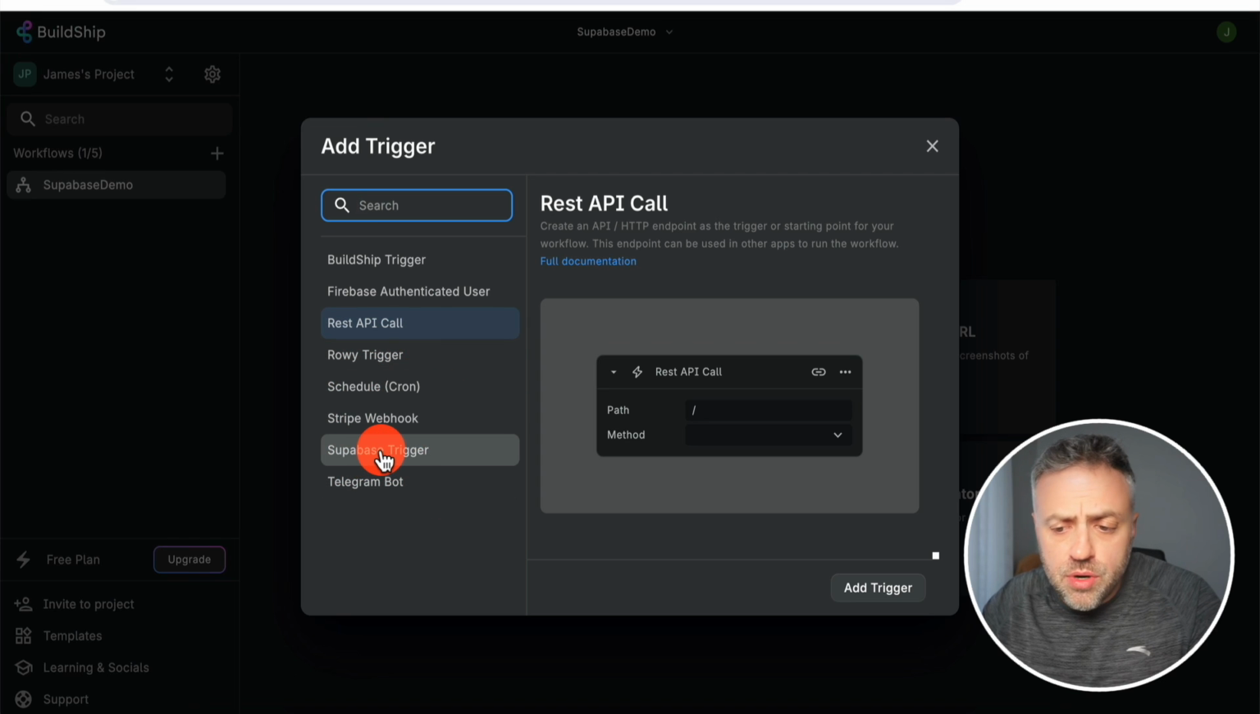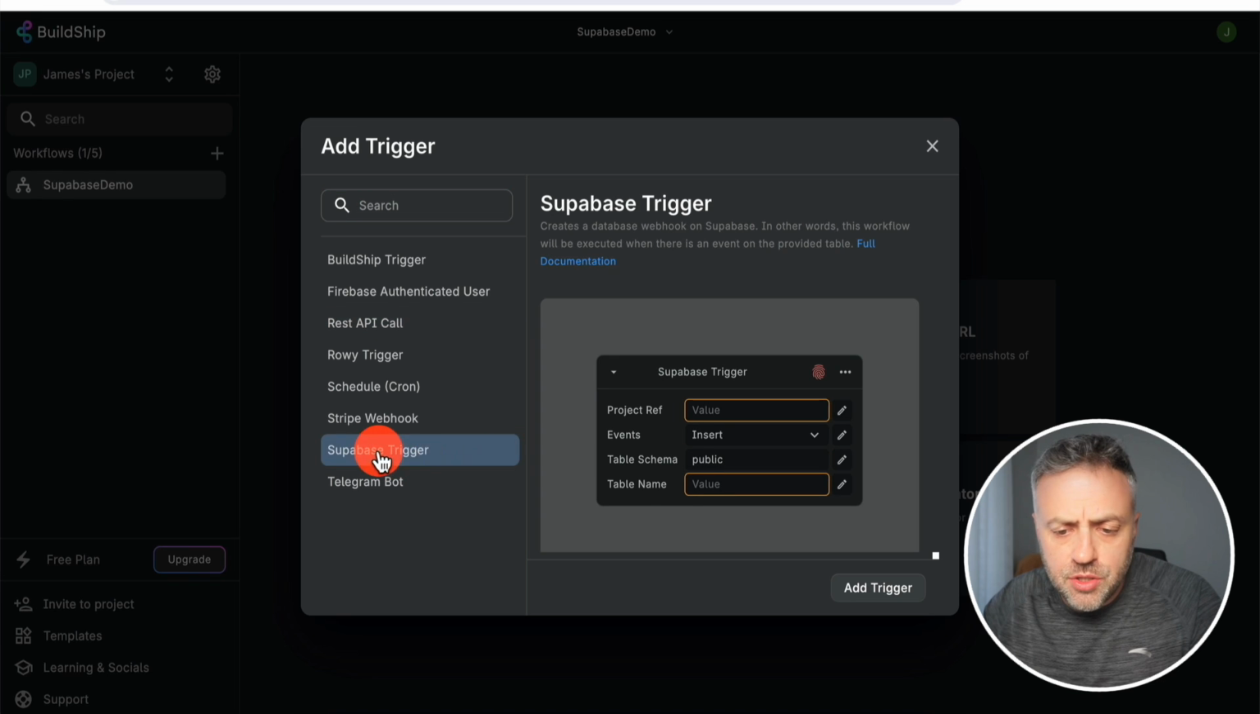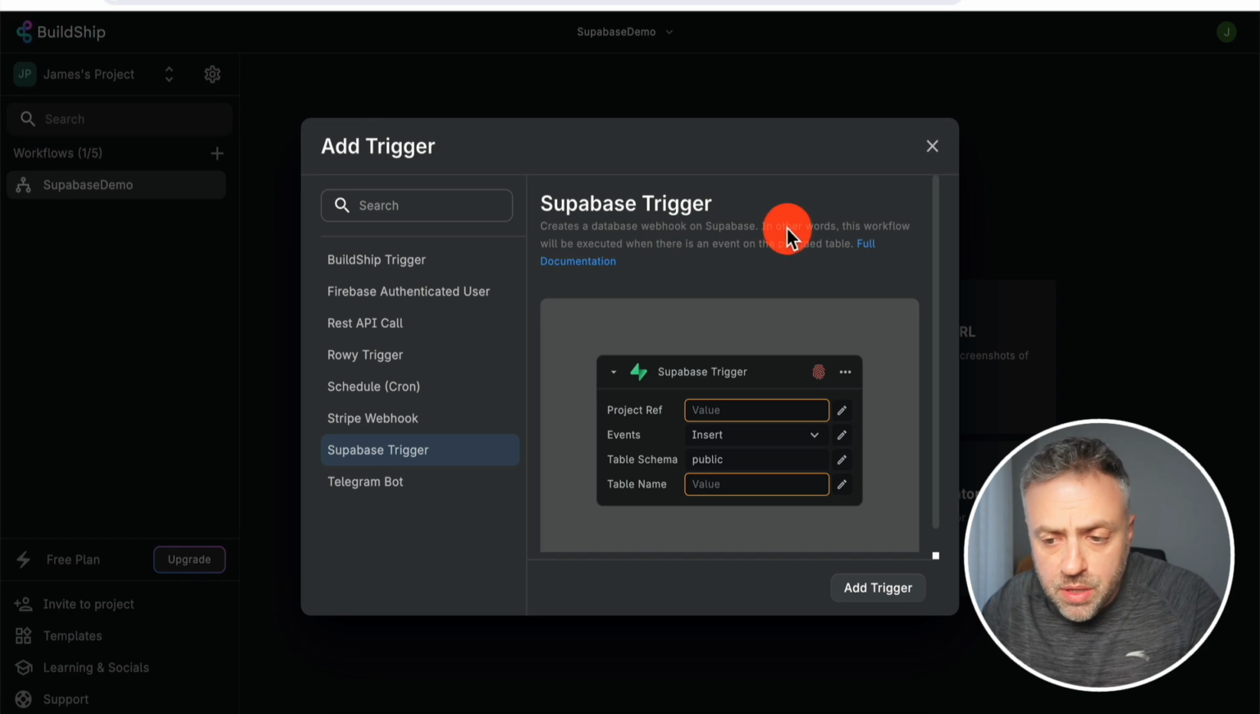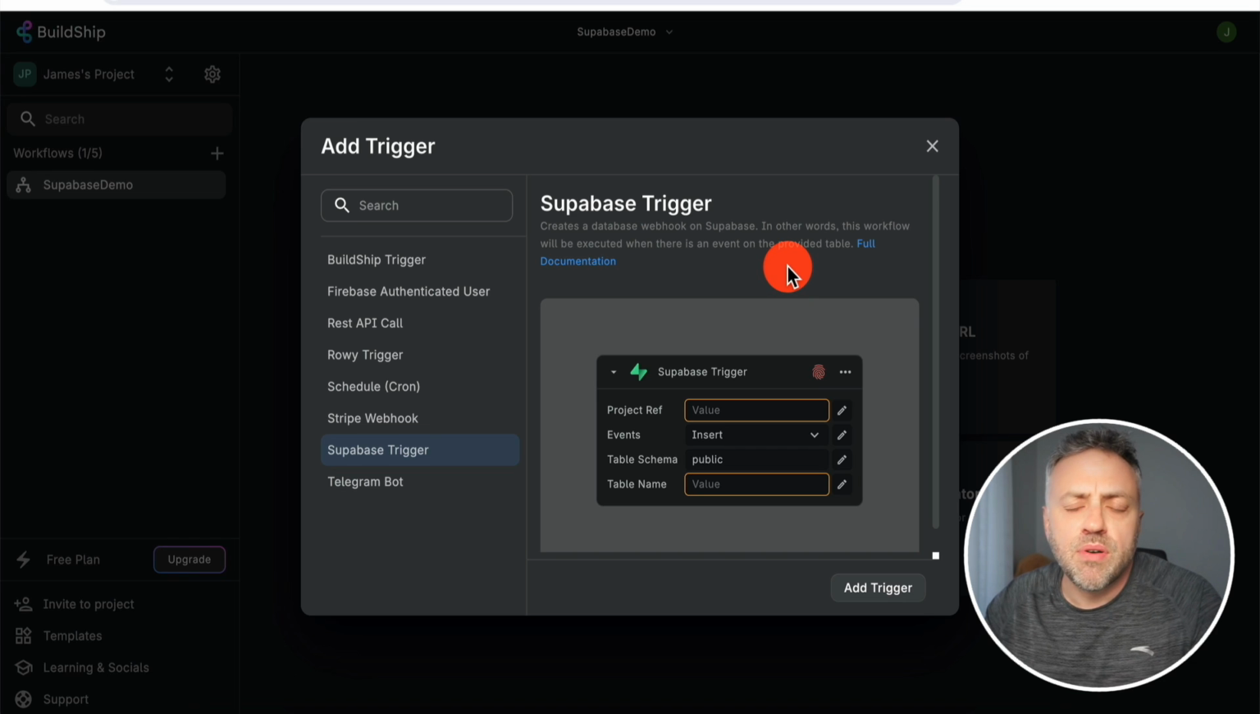And one trigger that you're going to be using for this tutorial is a Supabase trigger, okay? And this is a trigger that creates a database webhook on Supabase. In other words, this workflow will be executed when there is an event on the provided table, okay?